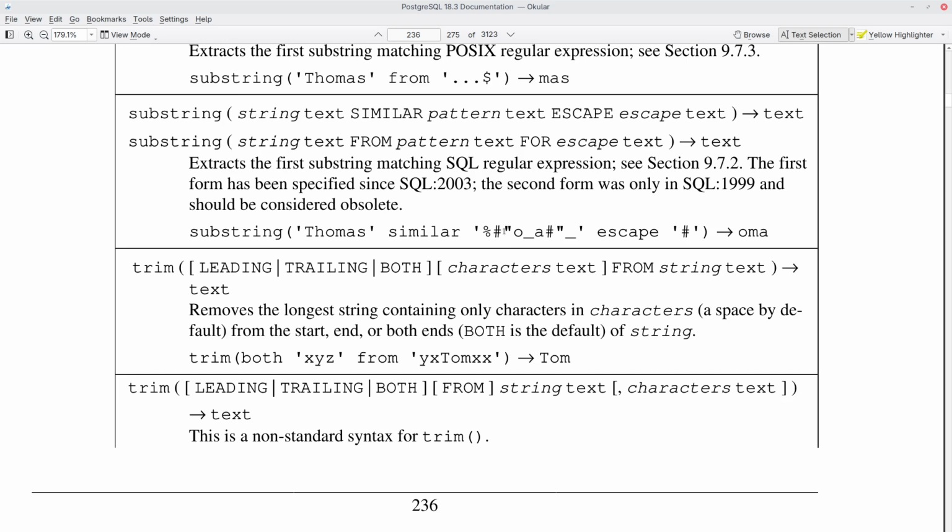So basically what it does is, I'll tell you, it will match percentage, this is the escape character, so double quotes, O underscore A hash. So it will match anything in the string, anywhere in the string, which has O, some character, and then A. So it will match the part with O and A.